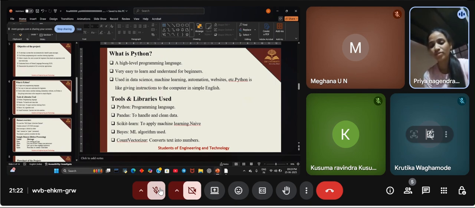Next will be CountVectorizer, used to convert the text messages into numbers.